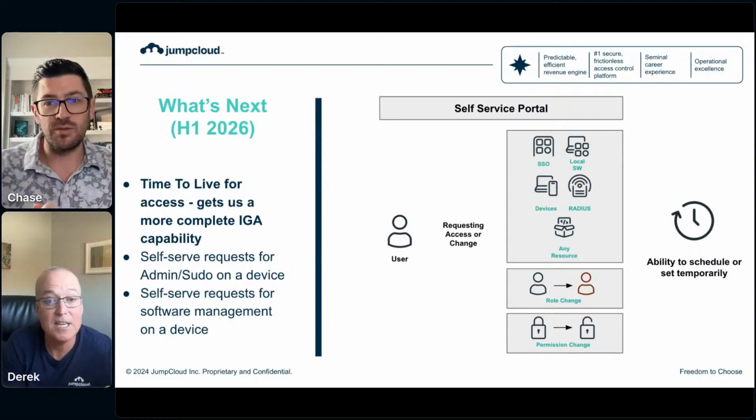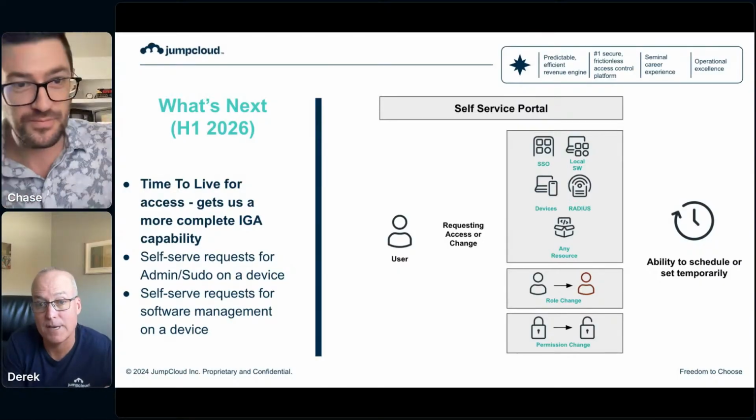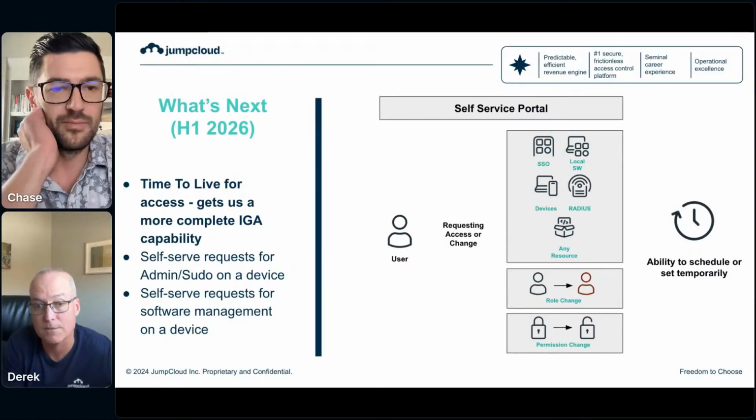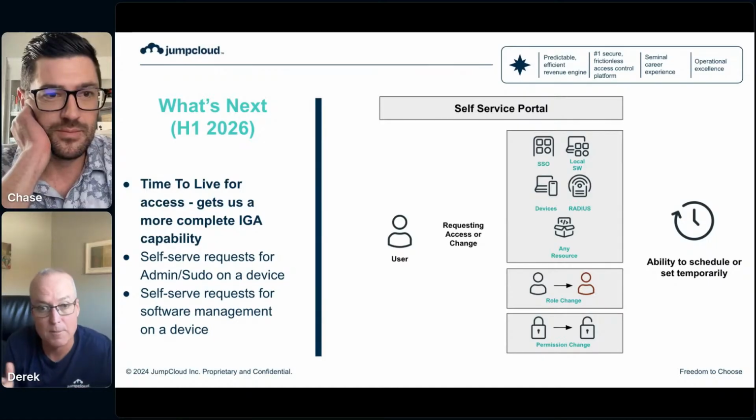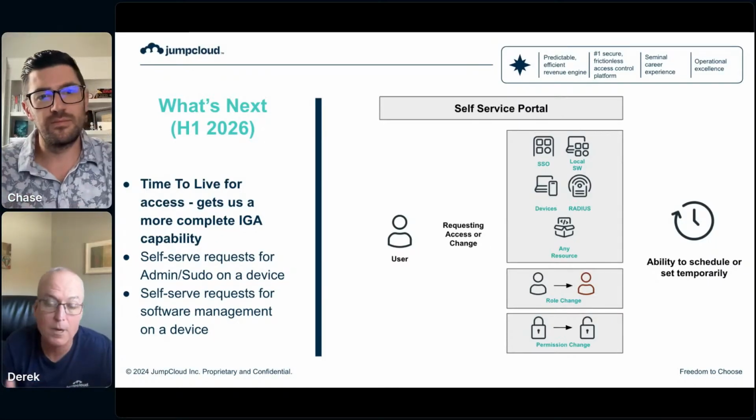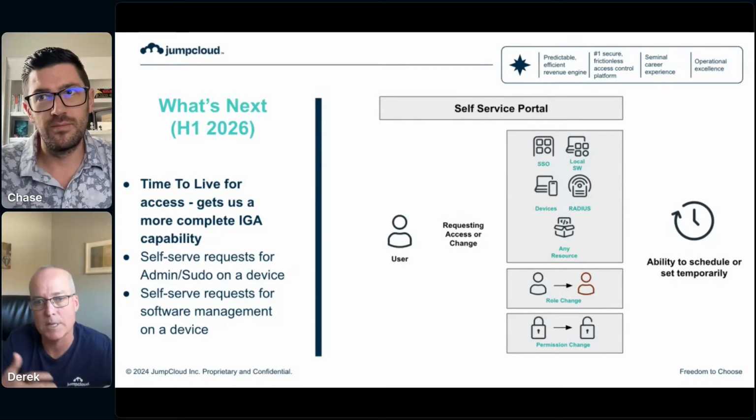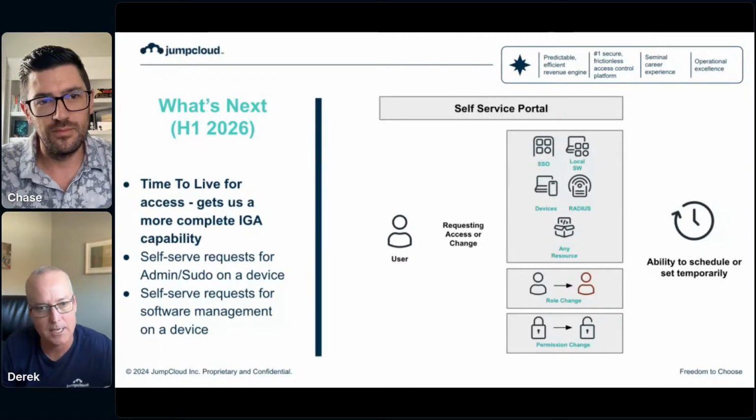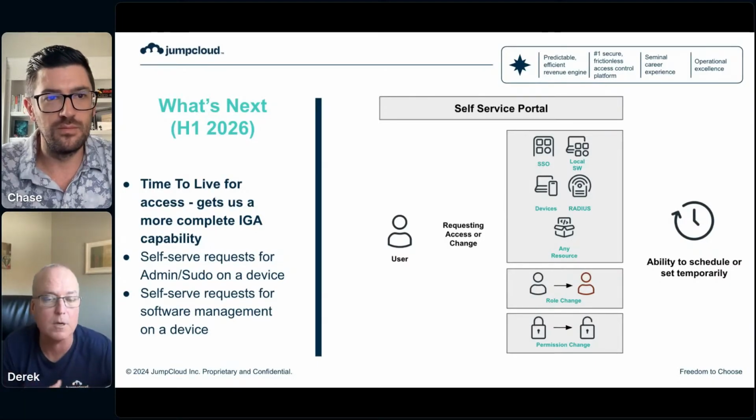And if you think about the pillars of IGA, right, in terms of user lifecycle management and the reporting, and think about all of the things that JumpCloud can already do in the context of IGA, access request was a critical component that needed to be added. And that's the approach that we took. We knew that we needed to go build this access request capability as part of an IGA story. And the time to live and the just-in-time access that it enables was a critical component of those IGA pillars.